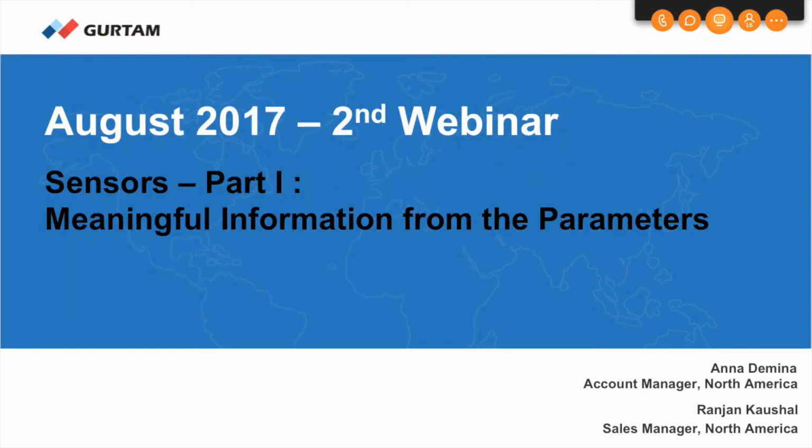Let's talk about the plan for today. So meaningful information from the parameters. This is indeed the definition of sensor. So what is a sensor? It's a more meaningful information that we get from your device. Originally, we get it as a parameter, and you may ask what the parameter is, and we'll talk about it in a second.